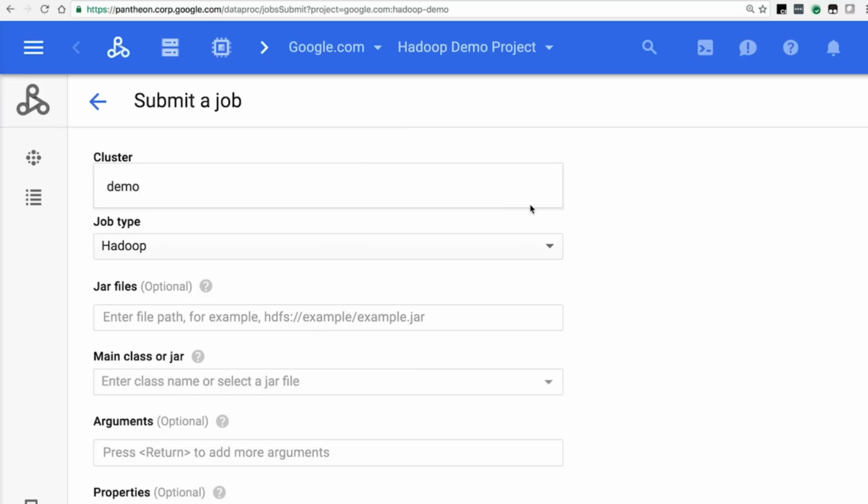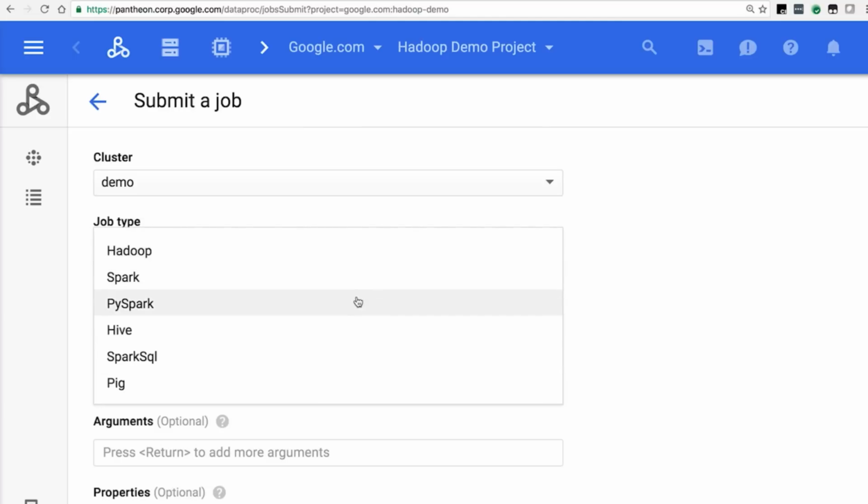In this case, I have just one cluster in my project, which is the demo cluster. It's in the process of provisioning right now. Second, you choose the type of job you want to run. And we'll come back to this as we run a real job on this cluster, but you'll see that we support some of the most common job types on this cluster, such as Hadoop, Spark, PySpark, Hive, Spark SQL, and Pig.